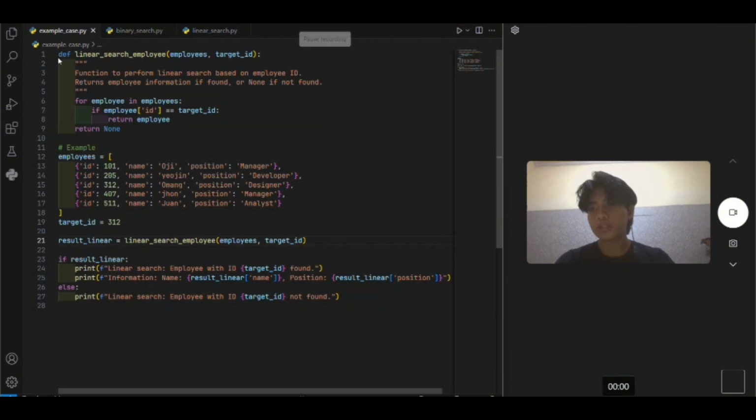In this part, we'll explore a Python function designed for linear search to retrieve employee information based on their unique ID. The function, named linear_search_employee, is straightforward. It iterates through a list of employee dictionaries and compares each employee's ID to a specific target ID. If a match is found, the function returns the corresponding employee dictionary. Otherwise, it returns not found. This approach is effective for small to medium-sized datasets where simplicity of implementation is prioritized over search efficiency.